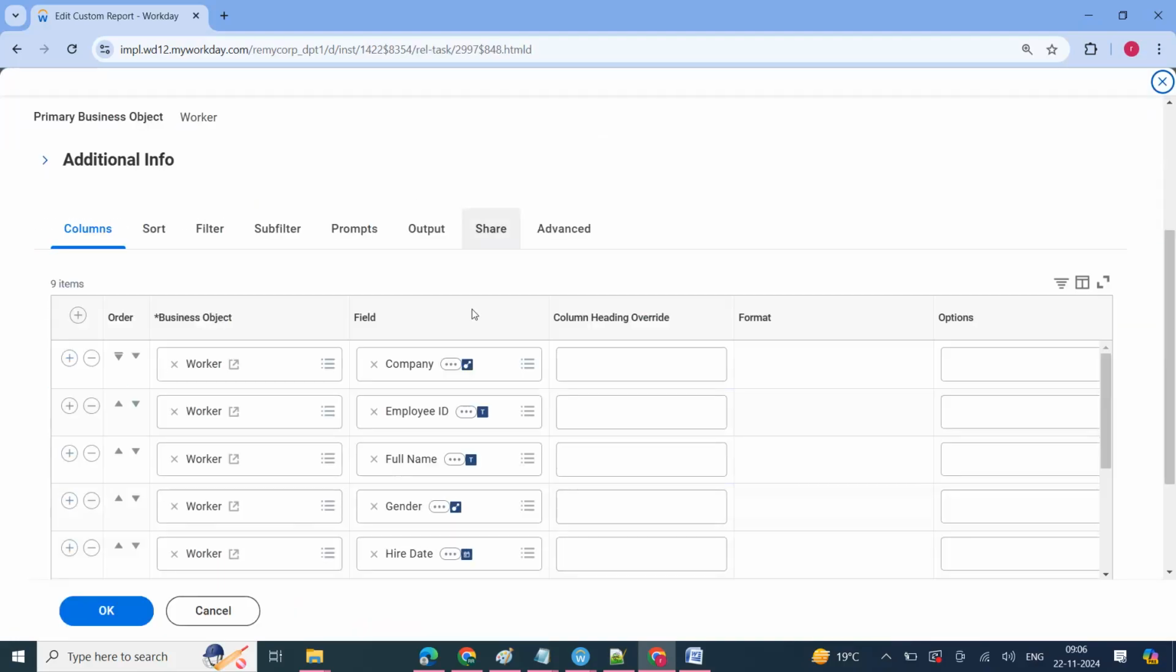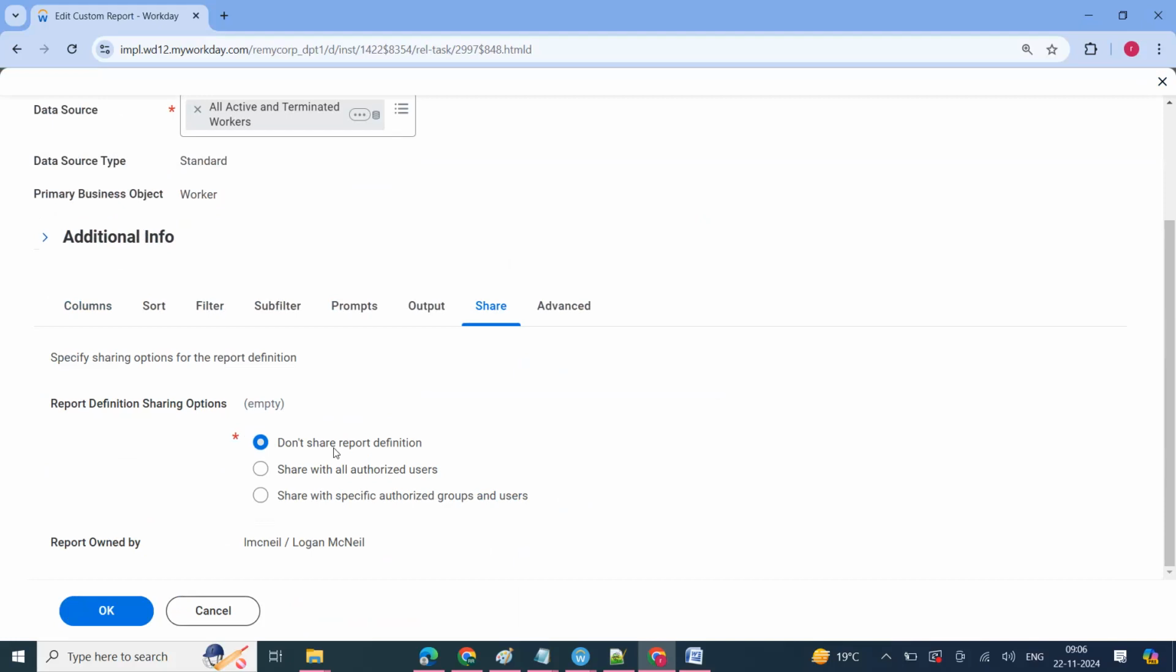For example, for the initial development, go to custom report and edit. Initially, if you are creating any new report, it is selected by default: Do not share the report definition. It means you are still working on it. Once your development is completed, you have to give the remaining two options.